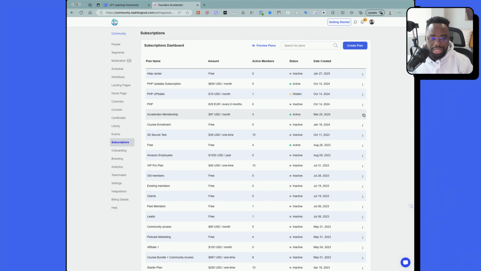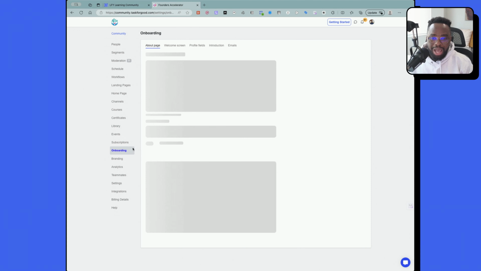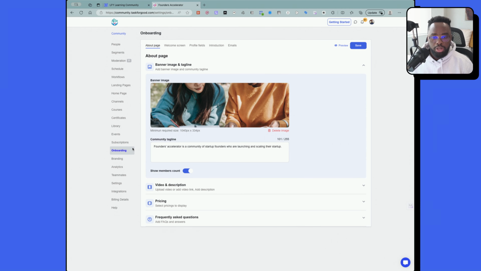And you can then send the subscription plan checkout page to a member that's looking to sign up. You can include it in an email. You can include it on your website and redirect people directly to a particular subscription plan that you've created for your community.